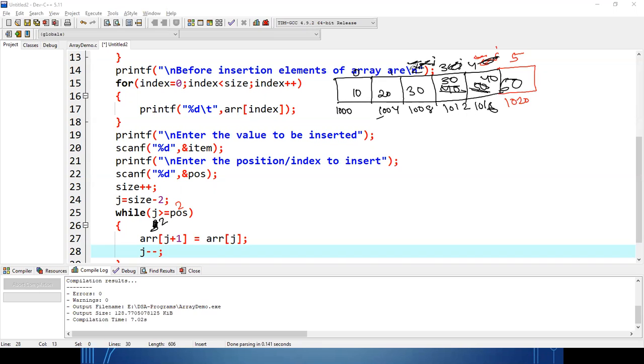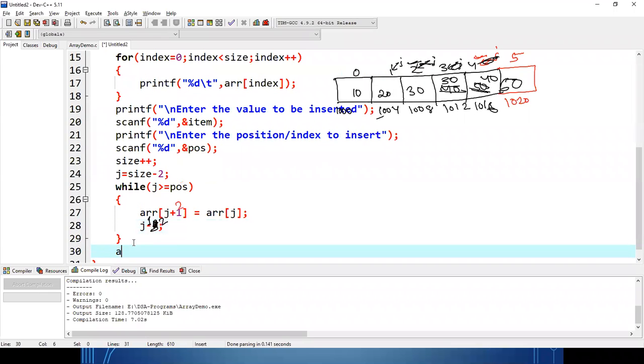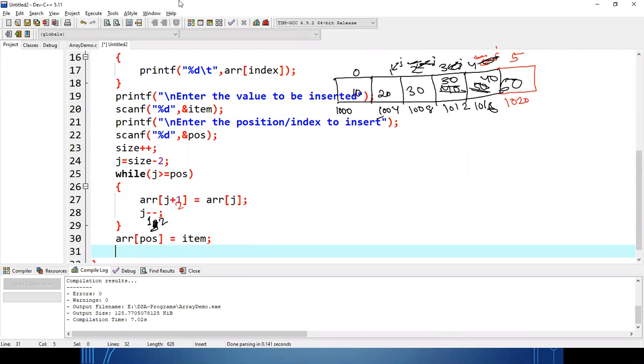Again j minus minus. So j is currently pointing to 1. 1 greater than or equal to 2, false. Clear? So now all my shiftings are over. Once my shiftings are over, I get the chance to insert my new value. So where to insert? Already you have given the position, so array of position equal to the item. Clear? So what happened? Now at my index 2, I have inserted my value 80. So my new array becomes 10, 20, 80, 30, 40, 60.